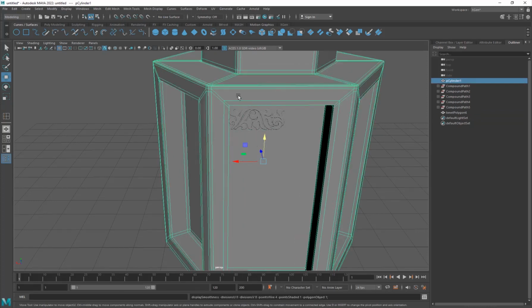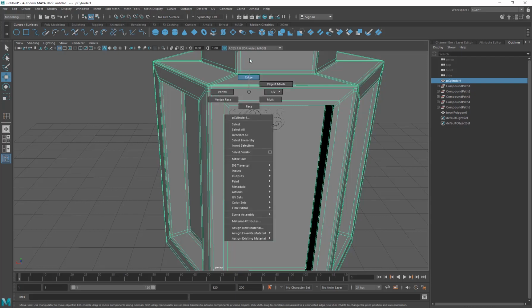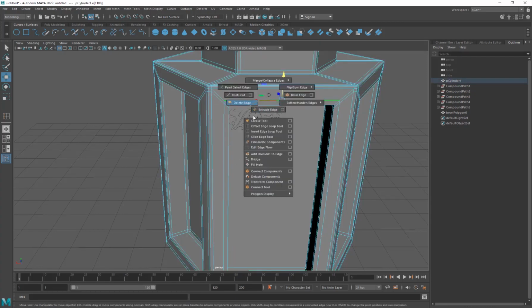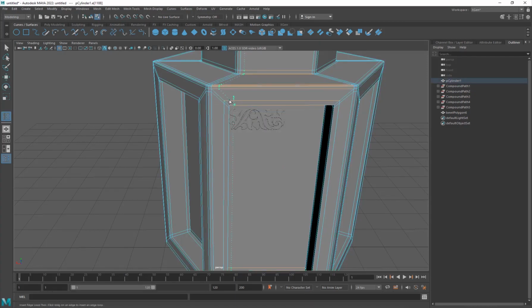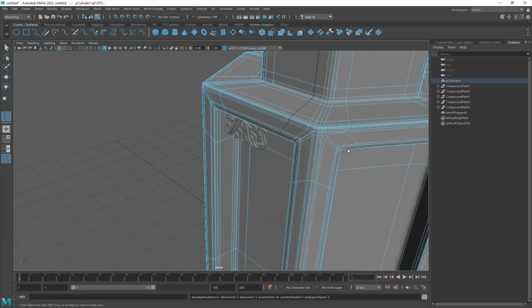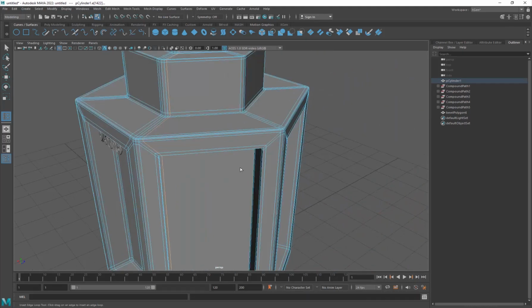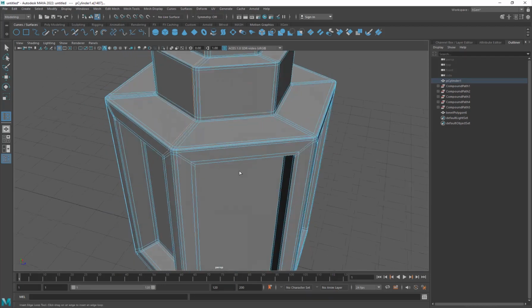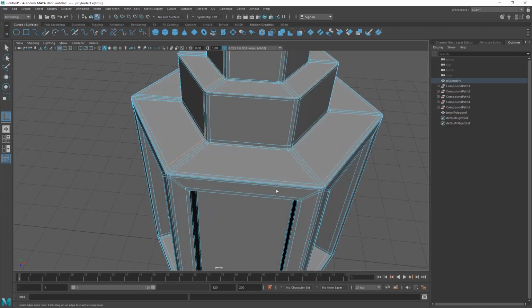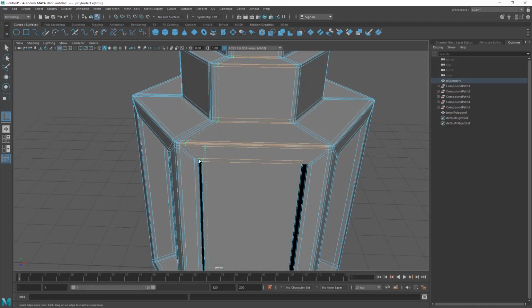We can add one more segment here. So just select the edge and go into insert edge loop tool. Just add one here to get rid of these. Just make sure it is on the edge. I forgot to do it, so you can do it now as well. So make sure to add it on all of them, just like that.